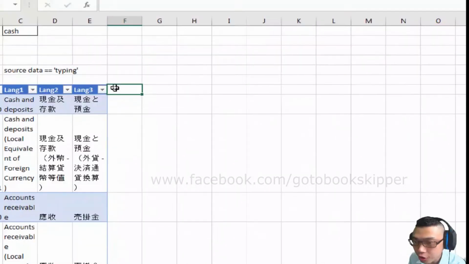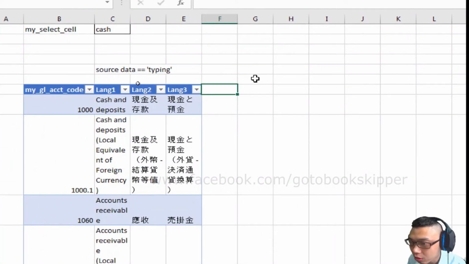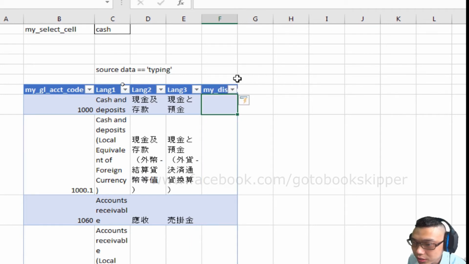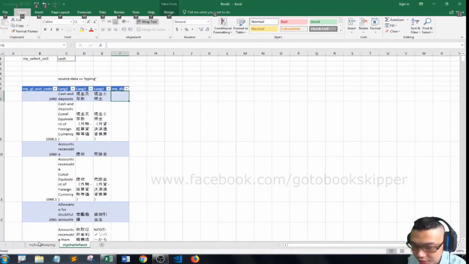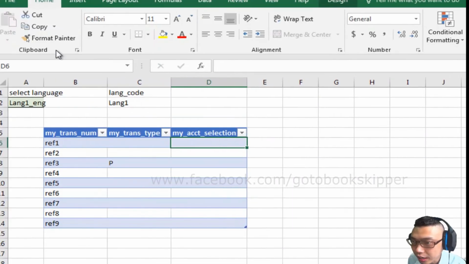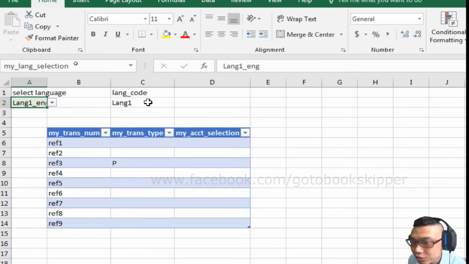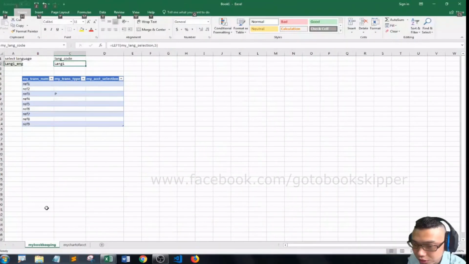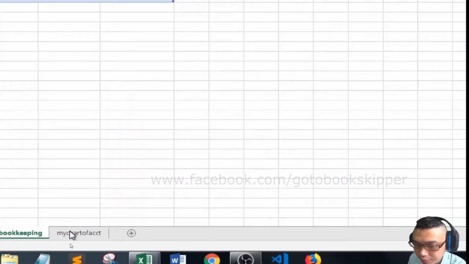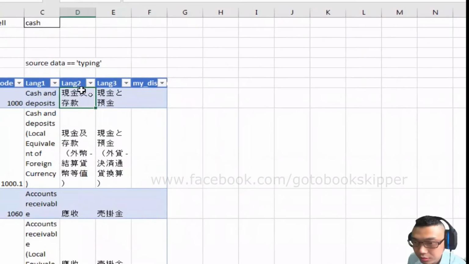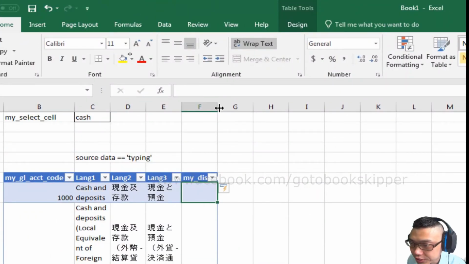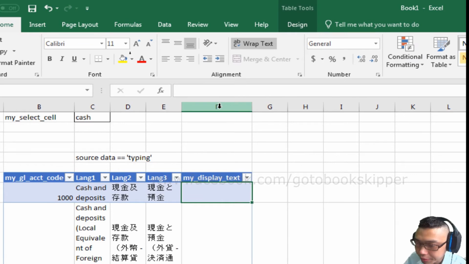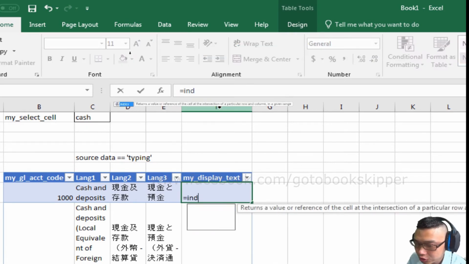And now I'm going to create a new column called my display text. Actually, this one is the description that is based on the language selection that you do in the bookkeeping interface. Actually, it's based on this because we use this language code to look up from the chart of account here, the column head. So let's do this description. The display text is simple because we only use the index match that we learned before, right?